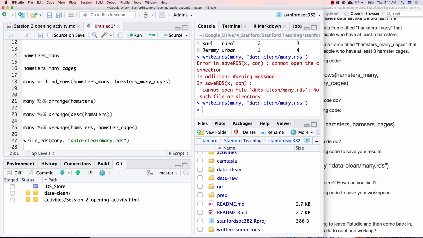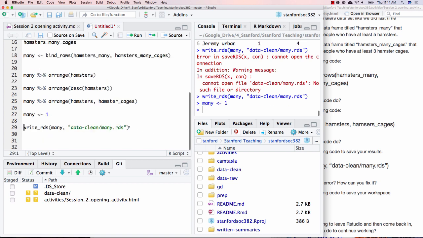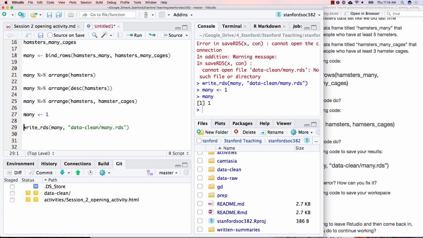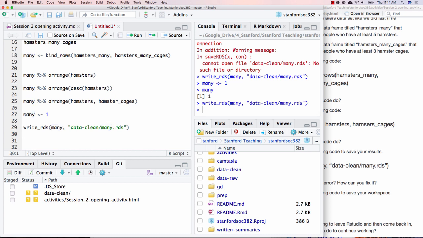Yeah. When you are saving files like this, I know in Stata you have to tell it to replace a file that already exists. Does this give you any kind of warning? Does it not allow you to save files with the same name? Let's demonstrate that. Now many, instead of being that data frame, is just the number 1. Now let's try to save many again, and it just rewrites automatically. So the old many is gone. I've got no warning that that's happened.